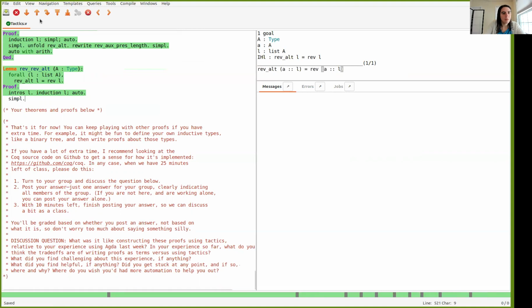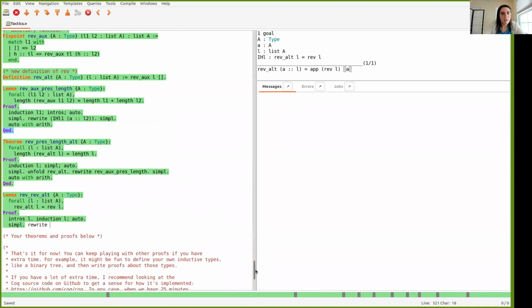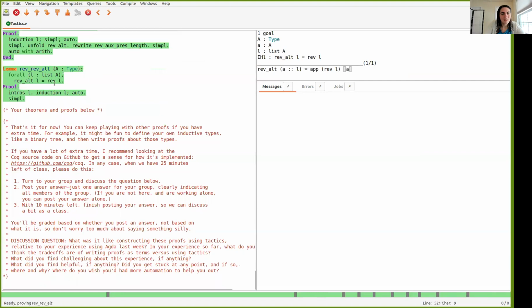Simple. Probably doesn't work. Oh, it gives me something. Probably gonna need both of my auxiliary lemmas, I would bet. Rewrite by, oh no, not these auxiliary lemmas. I might need auxiliary lemmas for both of these. That would be funny. I don't know. Let's see what lemmas I need. Rev aux L just A is equal to app rev L A.